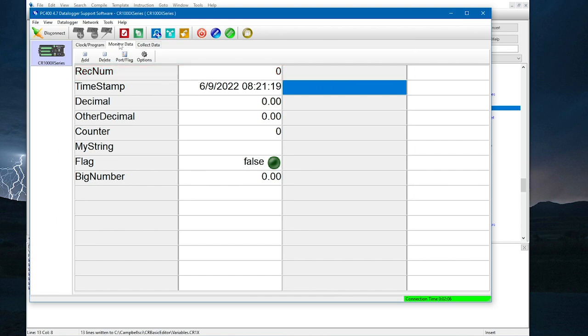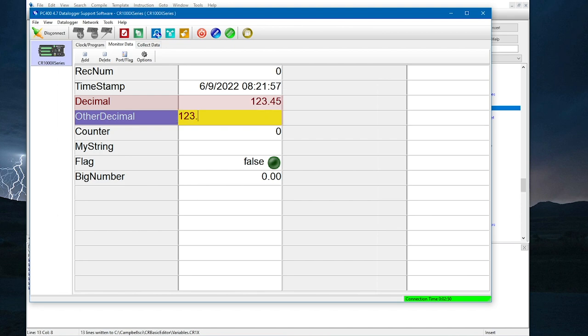Now I want to demonstrate the different types of data these different variable types can hold. It is important to note that I am not changing any values in the program. The CRBasic program will stay the same until I go and edit the code in the CRBasic editor. Remember that both decimal and other decimal are the default data type, which is float. A variable of type float means the values stored in the variable can have decimal places. The default float type has up to 7 digits of precision.